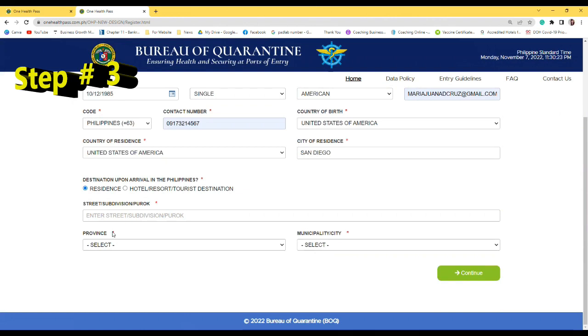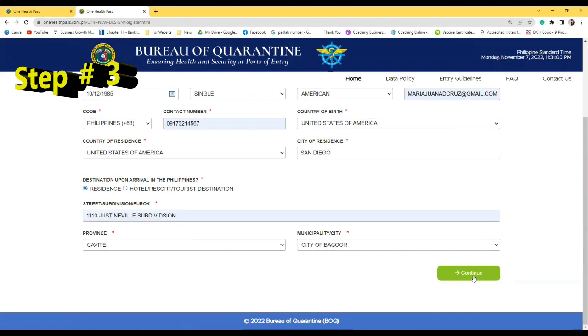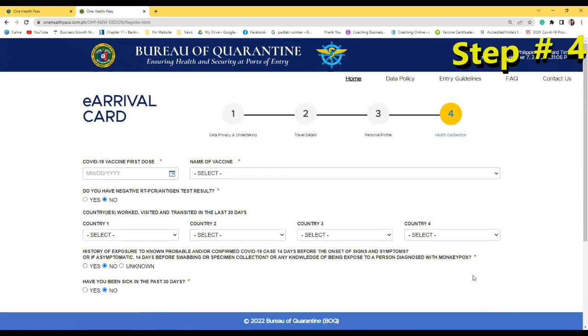But if you are a returning resident, then you can just simply use the street, subdivision, or purok, and then province, as well as municipality. So let's complete that. Then that completes the destination upon arrival in the Philippines. Click continue. And then that's how fast it is.